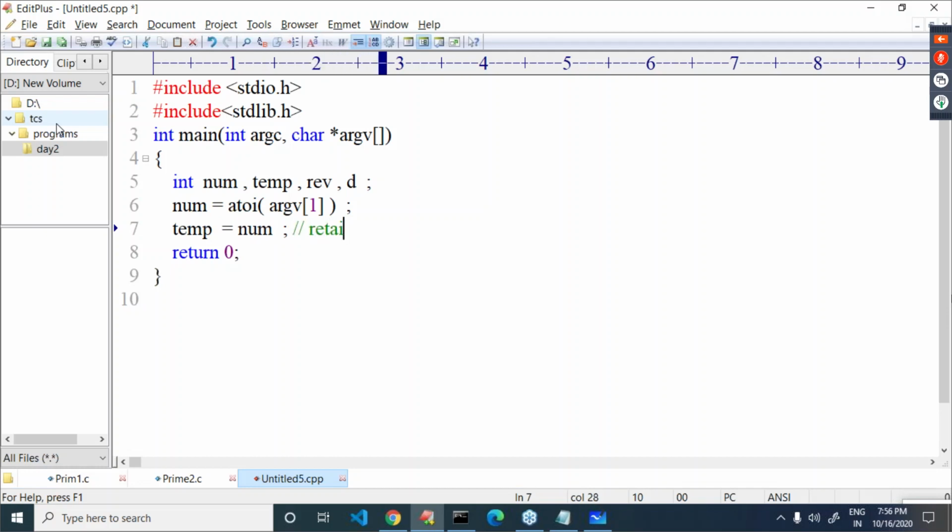Why am I doing this? To retain the original number. Next, what I'm doing? Reverse equal to 0. Initially, reverse should be 0. So I'm putting 0 to reverse.